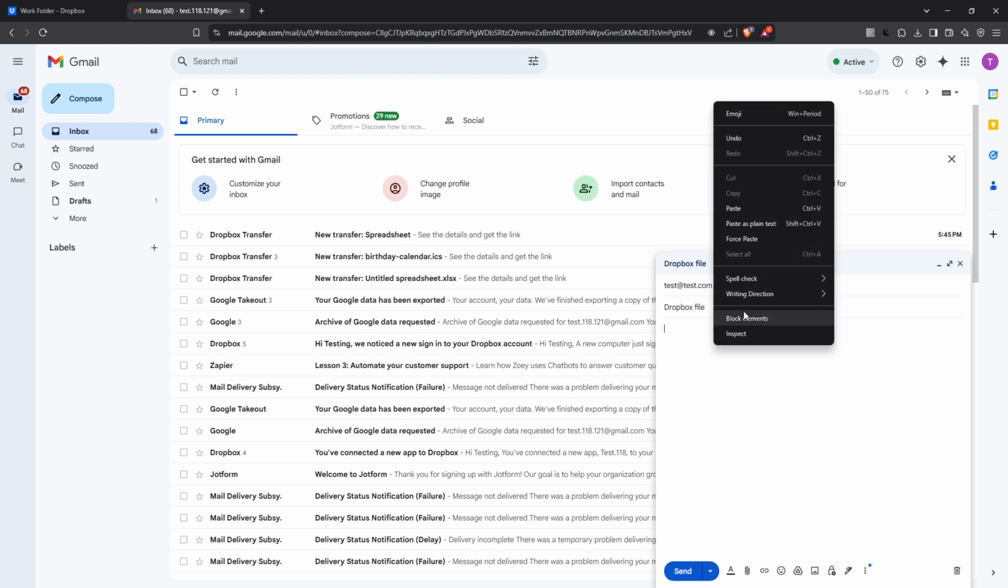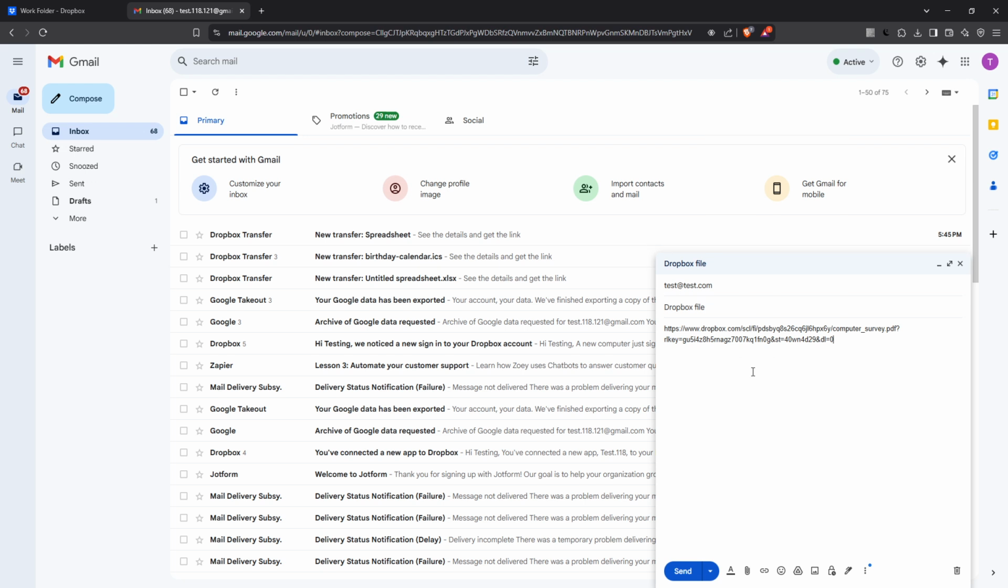This is the core of what makes Dropbox so convenient, allowing you to bypass typical file size limits imposed by email servers. And if you want to personalize your message, now's the time to add any additional notes or context regarding the file. Finally, go ahead and send the email.